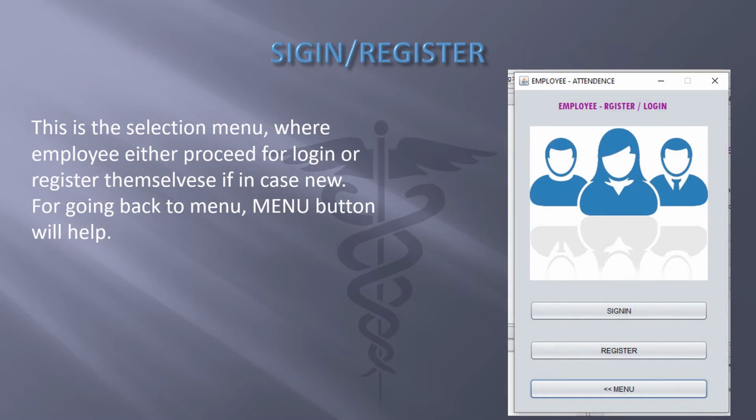This is the new panel which opens once the attendance button is clicked. It has three buttons: sign in, register and menu. Through the sign in button, an employee can sign in using their unique username and password to manage the database and to add and modify records as provided in their rights.